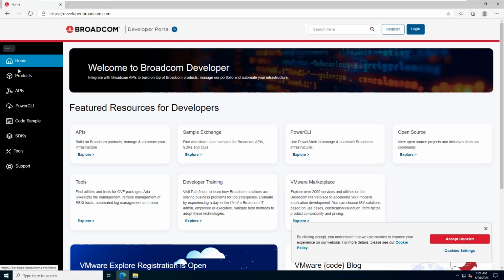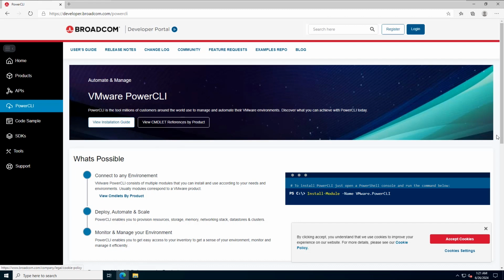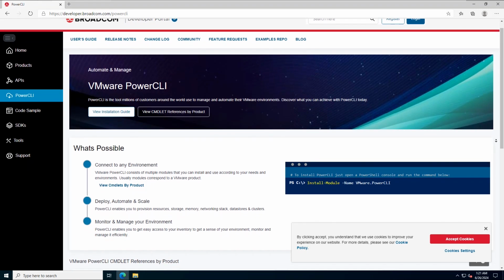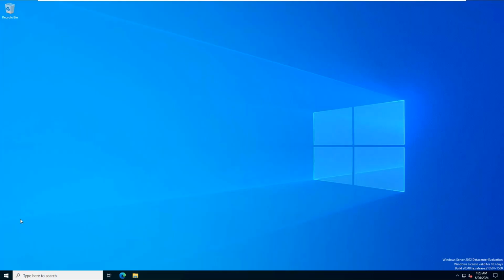Today, I'll guide you through the process of installing VMware PowerCLI on your Windows PC. VMware PowerCLI is the tool millions of customers around the world use to manage and automate their VMware environments. If you're using Linux, check out the card above for the installation guide specific to your operating system.